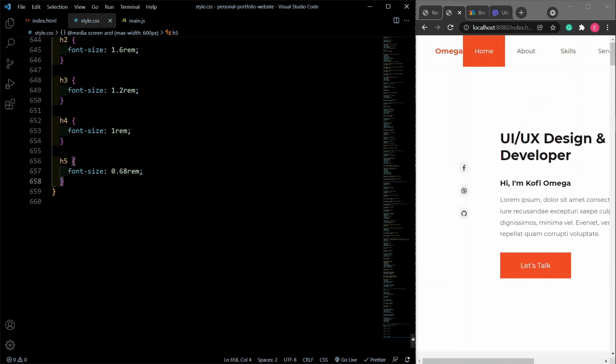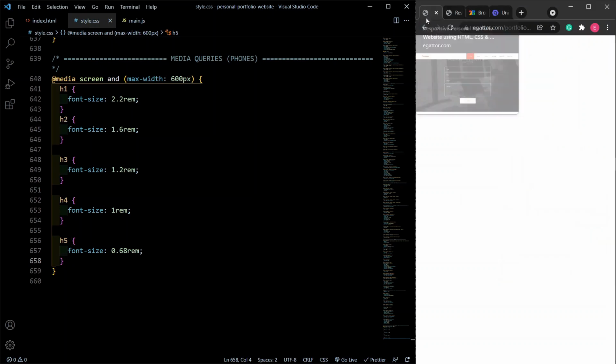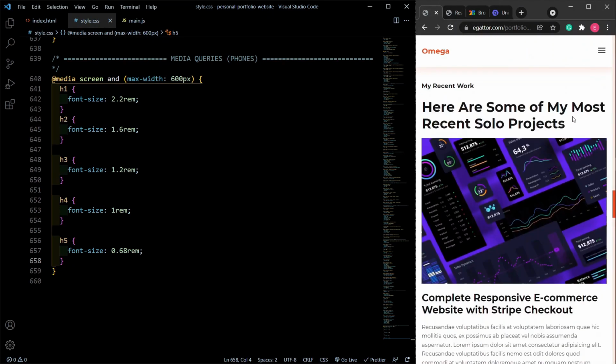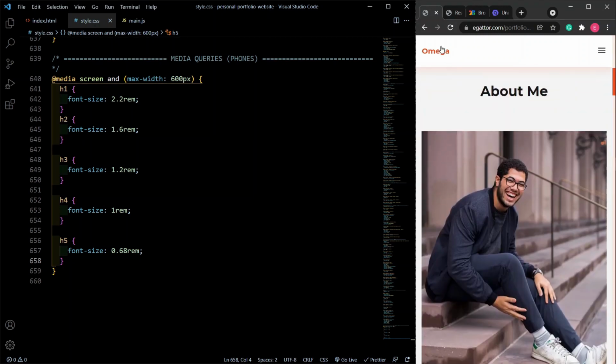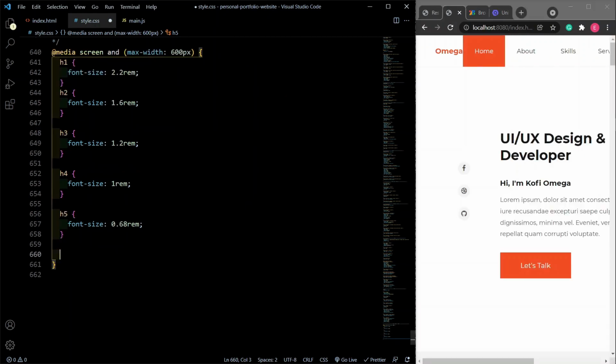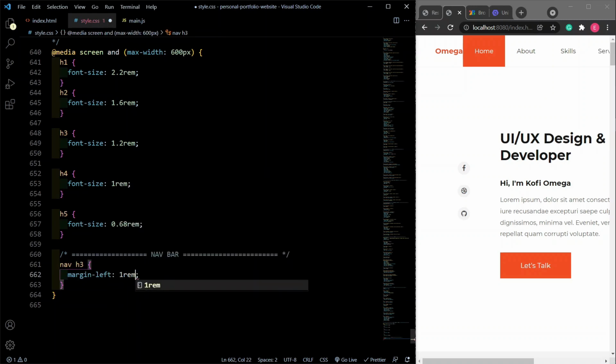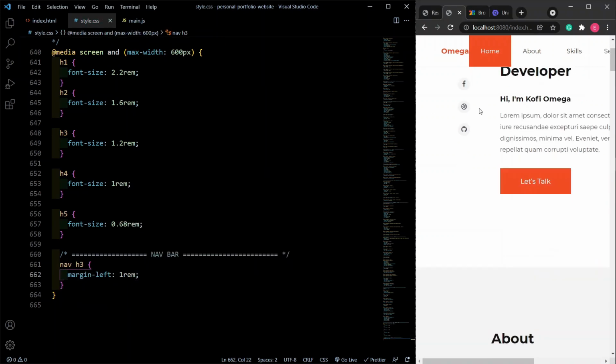Now let's move on to the nav. Okay, the navigation. On mobile, we want it to look like this. Okay, this is the finished project. So on mobile, we want our project to look like that. Now let me leave a comment here. So on mobile, I want the nav H3, which is the logo. I want it to have a margin left of 1 rem, and you are going to understand that real soon.